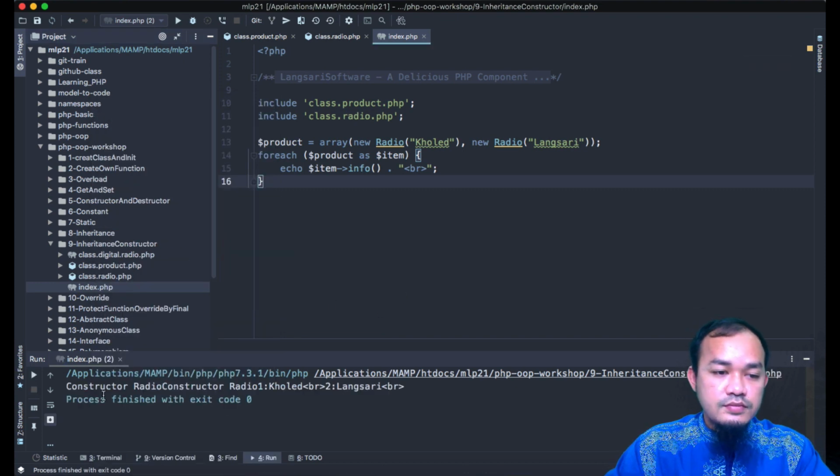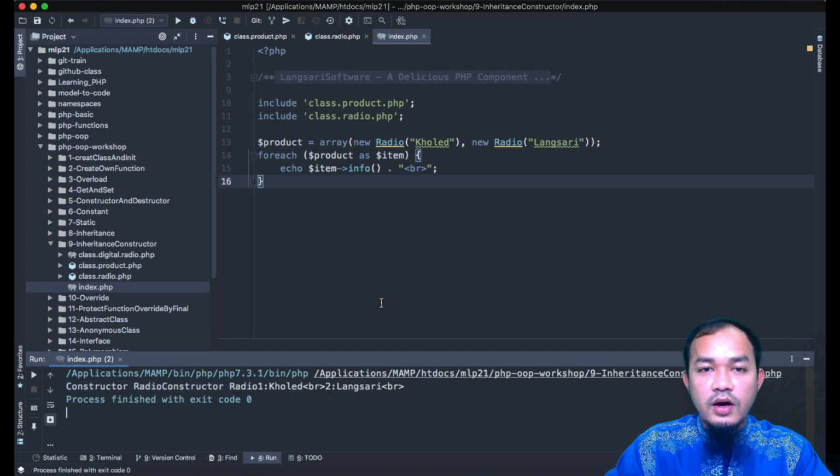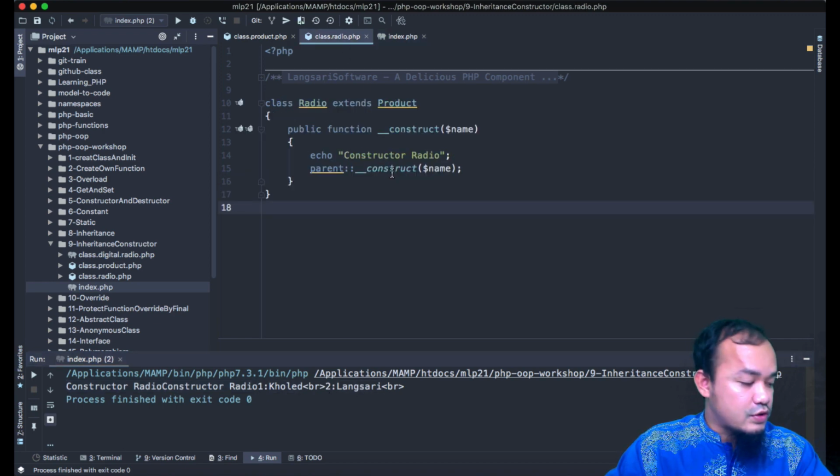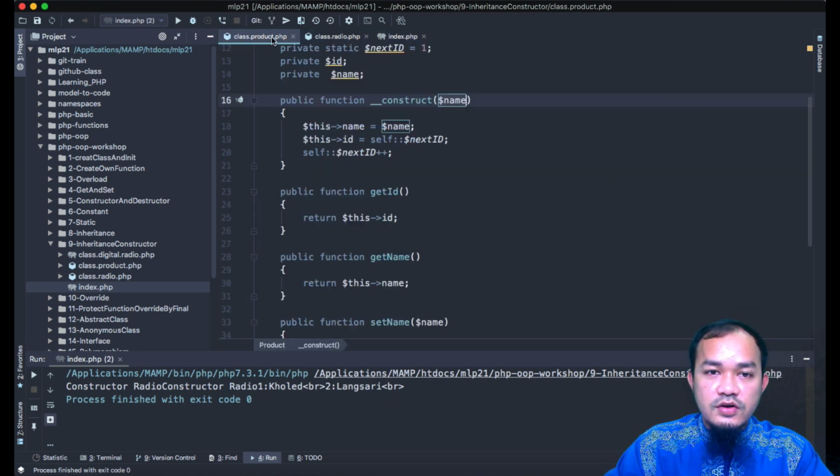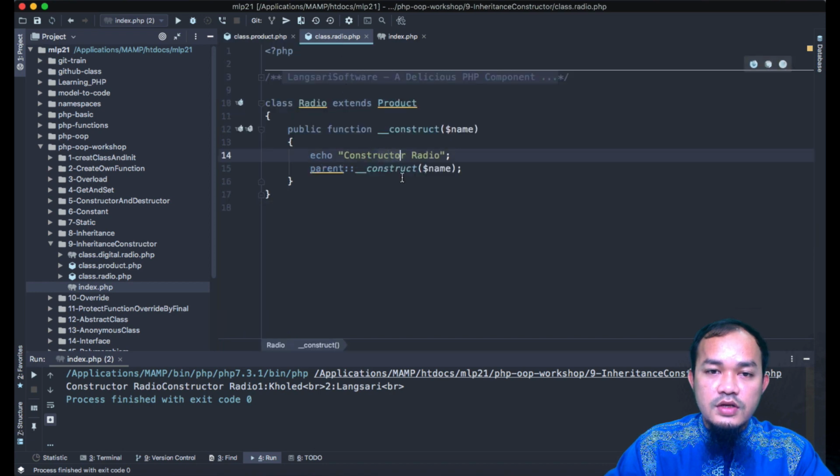Okay, you see this one. First it will run the construct of the radio, and then call it Langsari. Why? Because we want to call the construct. First is the construct of this thing, and then this one. This one we will run first because we call the radio, and then it will run this one.